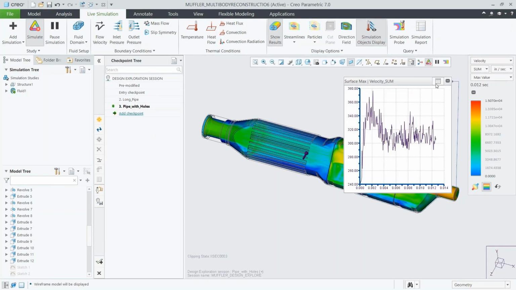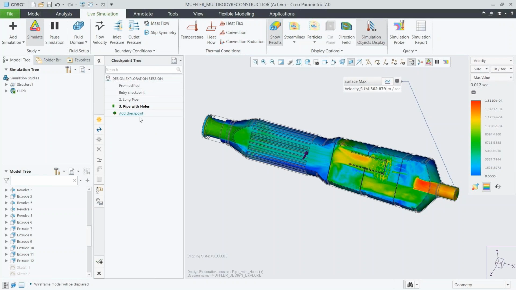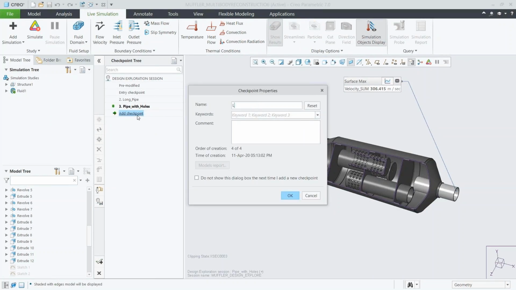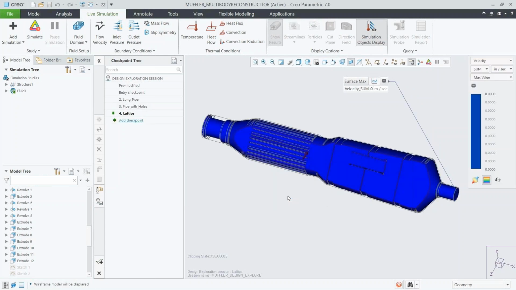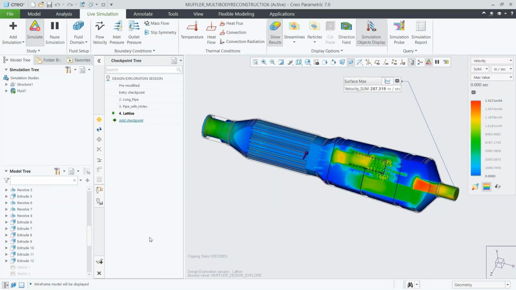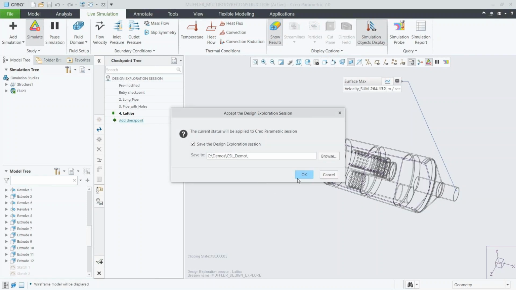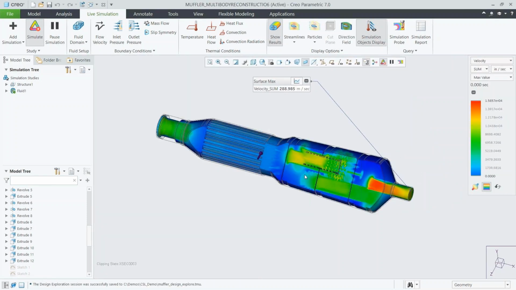So once we had a chance to look over those results, and because I'm in Dex, we can build out a checkpoint. It allows me to see exactly the changes I made in order to get there. If I'm happy with where the design's at, I can choose to accept those changes, and then those changes are now applied to the parametric model that I started into the session with.